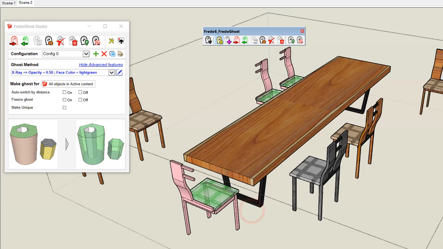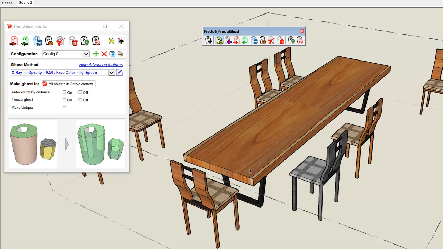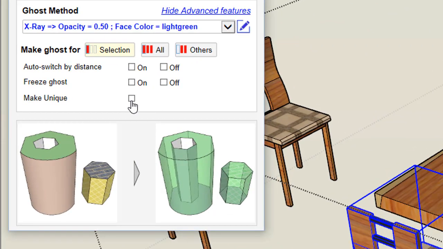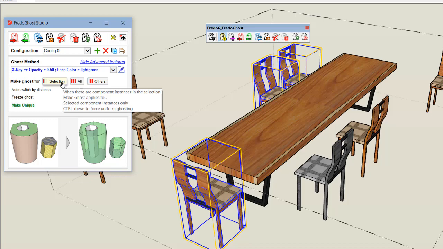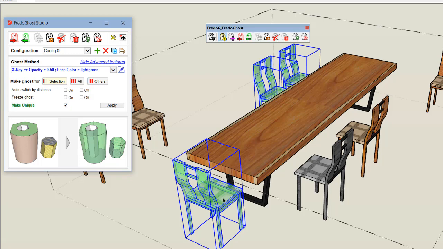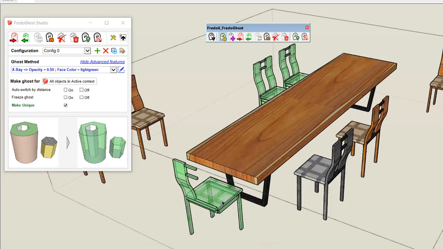However, you may not want to do that and instead assign a unique ghost to each instance of the component. For this, you have the button Make Unique. If you select it, and now you ghost the 3 instances, they will have different ghosts. So if I remove the leg here, only this chair is impacted.